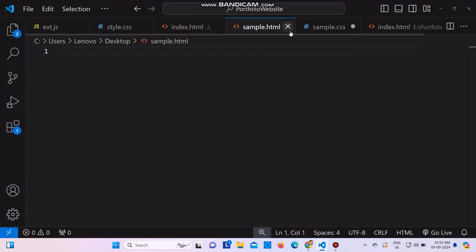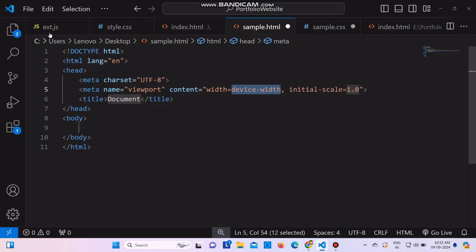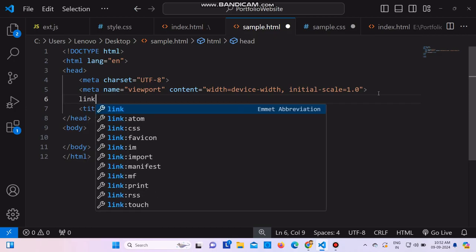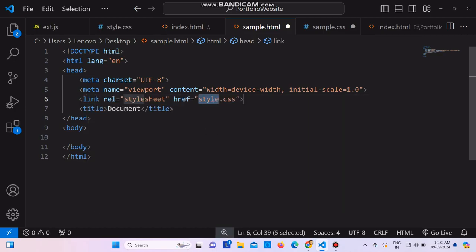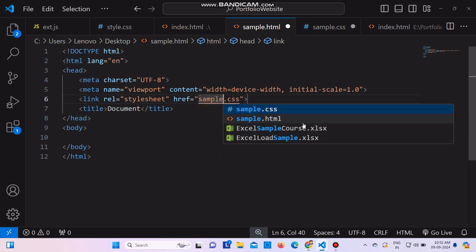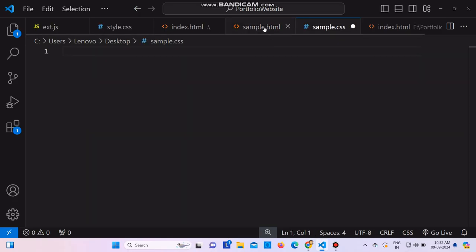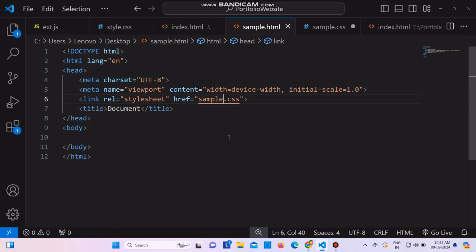So you can see I have created two files. One is sample.html and one is sample.css. I'll write exclamation mark and press enter in Visual Studio. So this code will come as it is. Now I need to make the link between CSS and this file. So I'll just write down link. I'll change the name of the CSS as sample.css. Okay, so I have made the link between the two like this. Now we will write down the code.